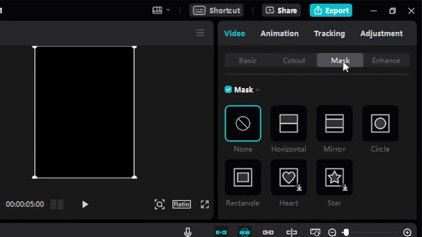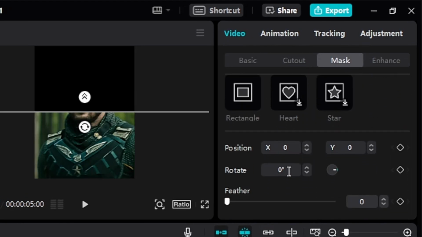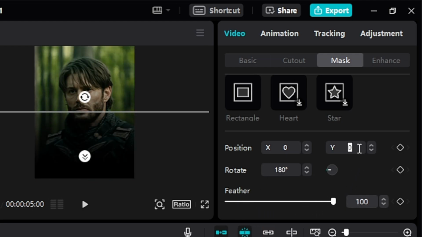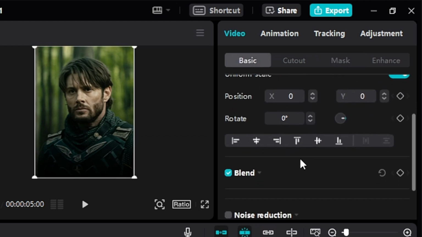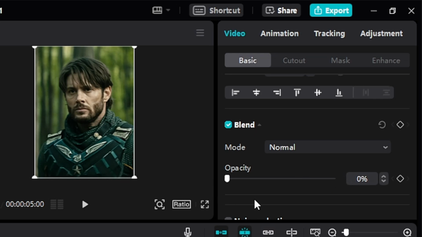Now click on Mask option and click on Horizontal. I will make the rotation 180 degrees. And I will make feather 100. I will make position Y minus 220. Now click on Basic option and go to blending mode and set the opacity to 50.